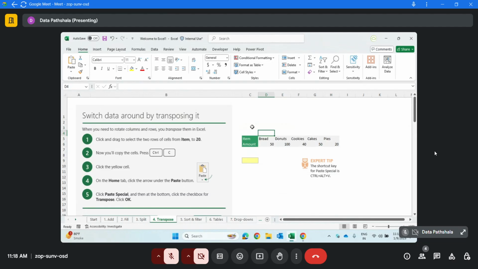Now see, when you need to rotate columns and rows, you transpose them in Excel. Okay, you need to rotate it. You want the headers to come on top. Here it should look like item and amount, and below you should have the data. Correct? How can we change the angle of it? We are going to copy it and paste it here, but at a different angle. So how can we do it?